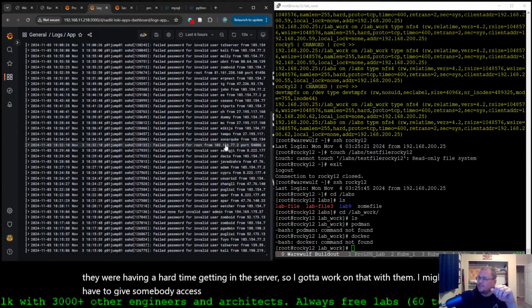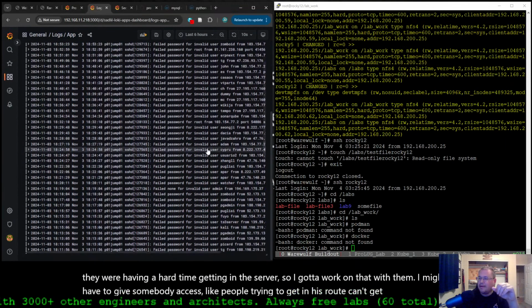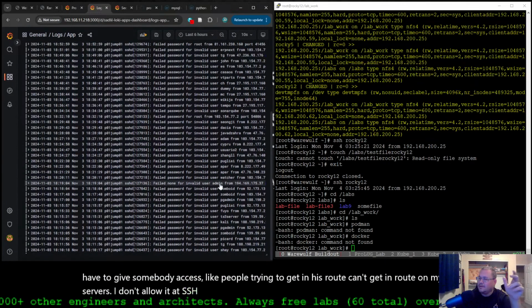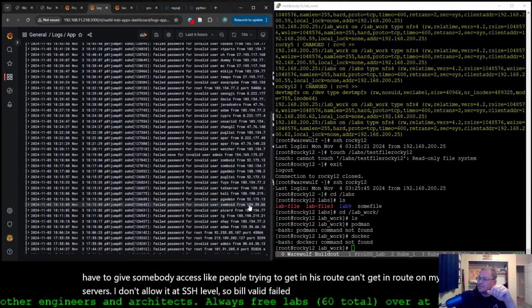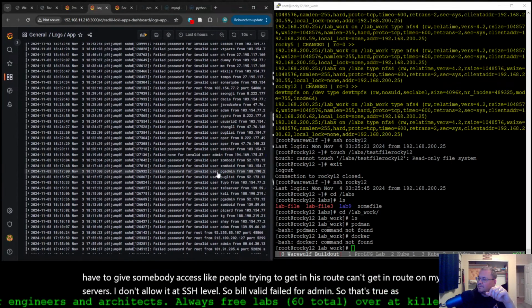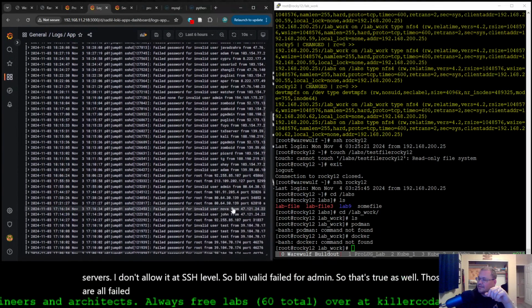Look, people trying to get in as root. Can't get in as root on my servers. I don't allow it at the SSH level, so invalid failed for admin, so that's true as well. Those are all failed. None of those are going to work.